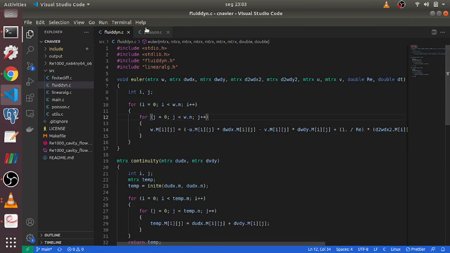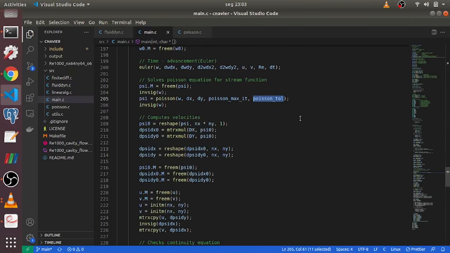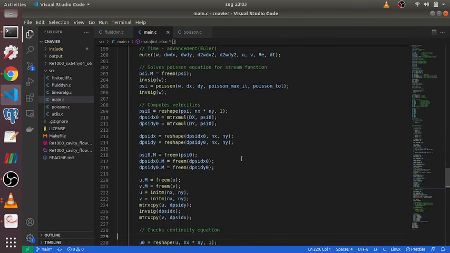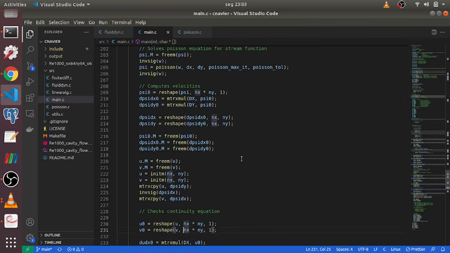So where was I? Okay, so back to the main function. Now we have the stream function. We can reconstruct the velocity field, computing the derivatives of the stream function. Here there's more memory being freed. Here the velocity field in u and v, x and y direction are reconstructed.